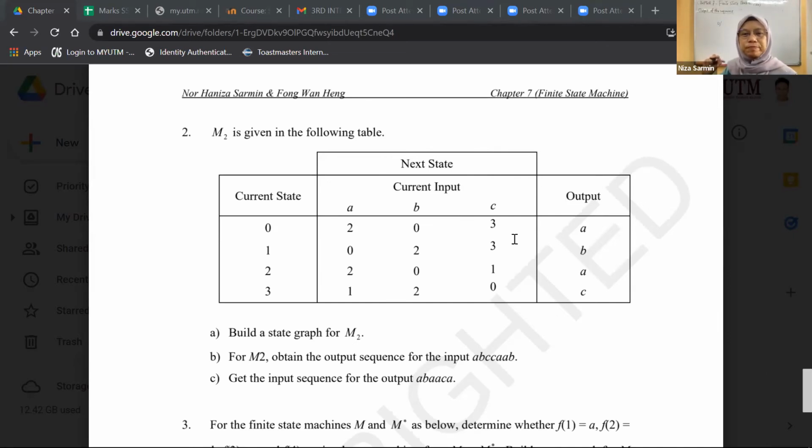Apa output dia? Mana talian hayat? A. Okay. The next one is 1 slash B. Dah semangat ni, bagus ni. Next is 2 slash A. Okay. Last 3 slash C. Okay. Lulus. Okay.